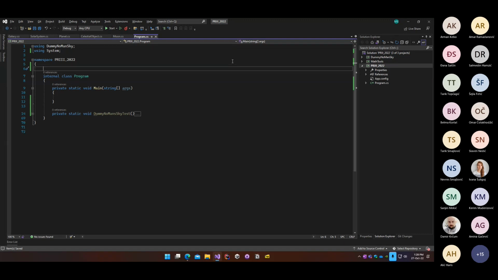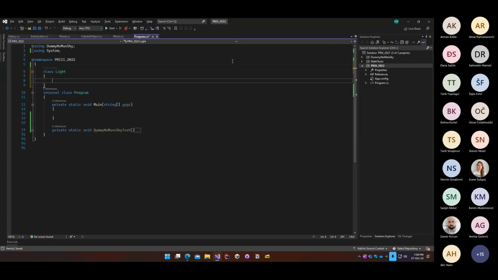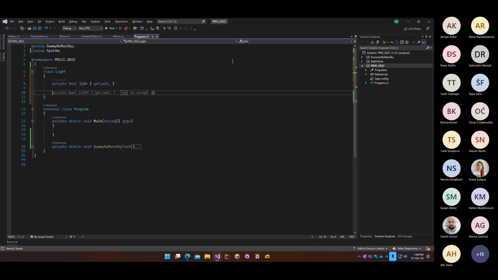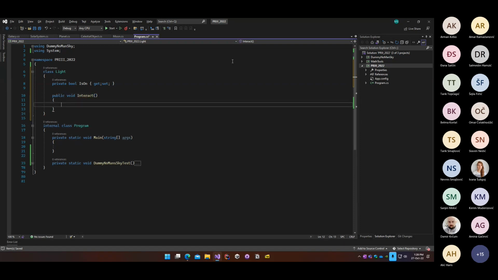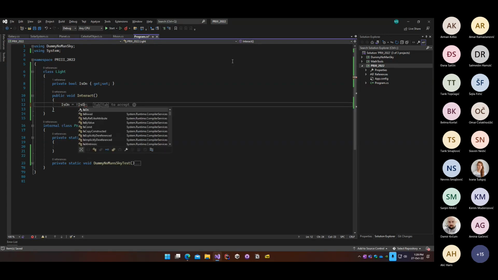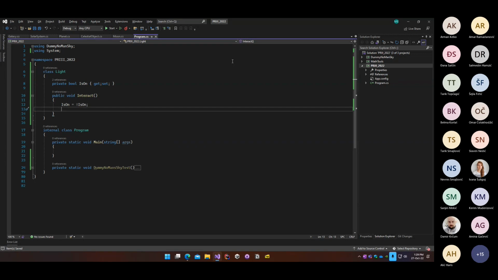So for example, let's say I have a class called Light, and I would like to turn it on or off. I can have a private Boolean isOn, and then a public void Interact. The moment I interact with the light, if it is off, I turn it on, and if it's on, I turn it off. So I invert it: isOn equals not isOn. If it is on, it will be off, and if it is off, it will be on. So this is kind of an inversion, right?